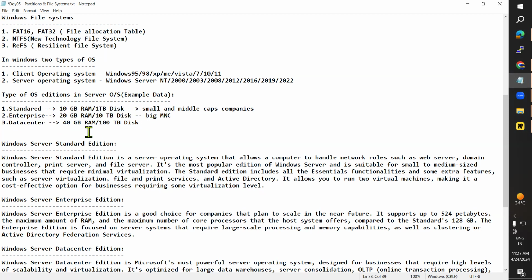So companies will choose the operating system based on their requirement. For example, small and mid-range companies usually take Standard Edition because they have fewer projects, not high-scale projects. They are low to medium scale projects, so for those projects Standard Edition is enough. They don't need Enterprise Edition because the cost may vary. Less cost here, and this is high cost.